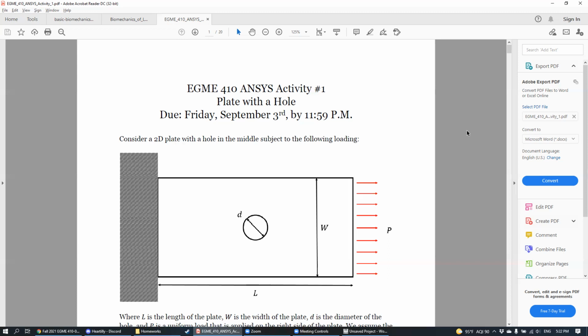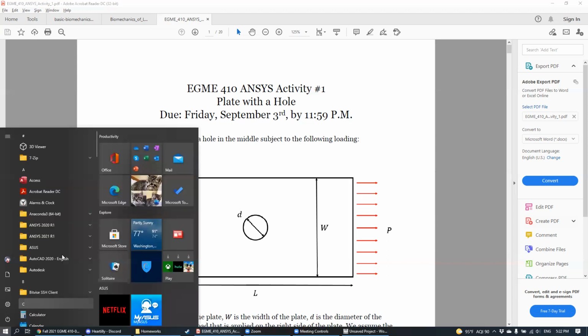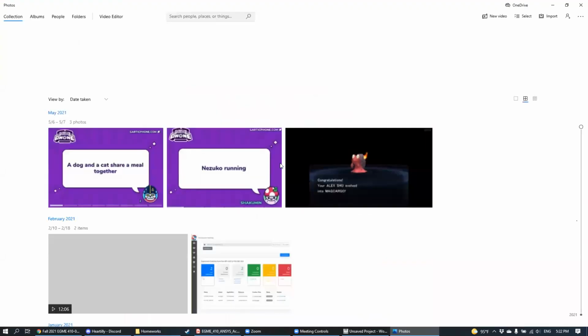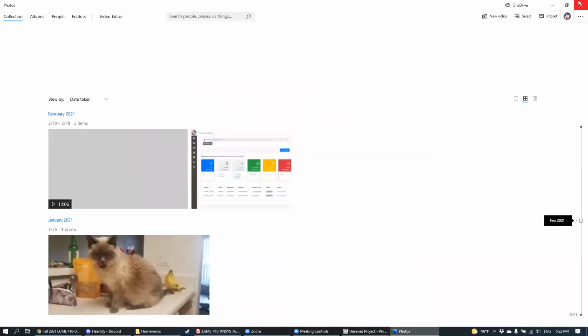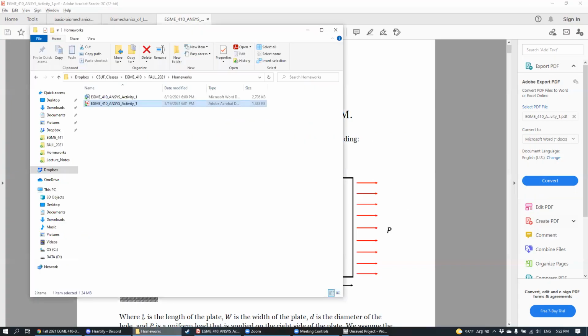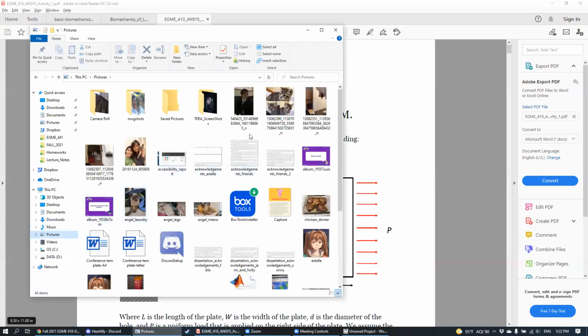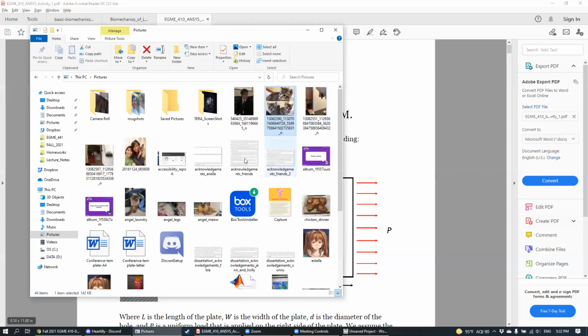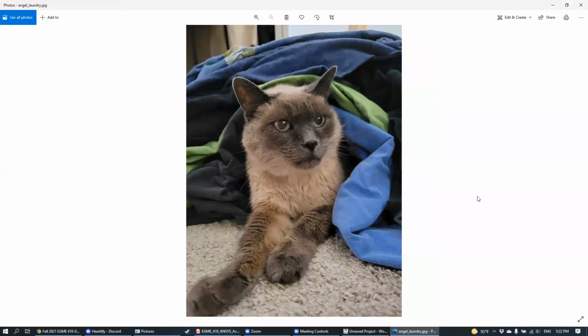I liked your cat, or the kitty cats. Oh, my cat? When you click on the start menu. Oh yeah, this is the cat I had in grad school. It's not my cat now, but I can show you guys. This was the cat I had in grad school, but my parents have her now. My cat is this one. This is my current cat.